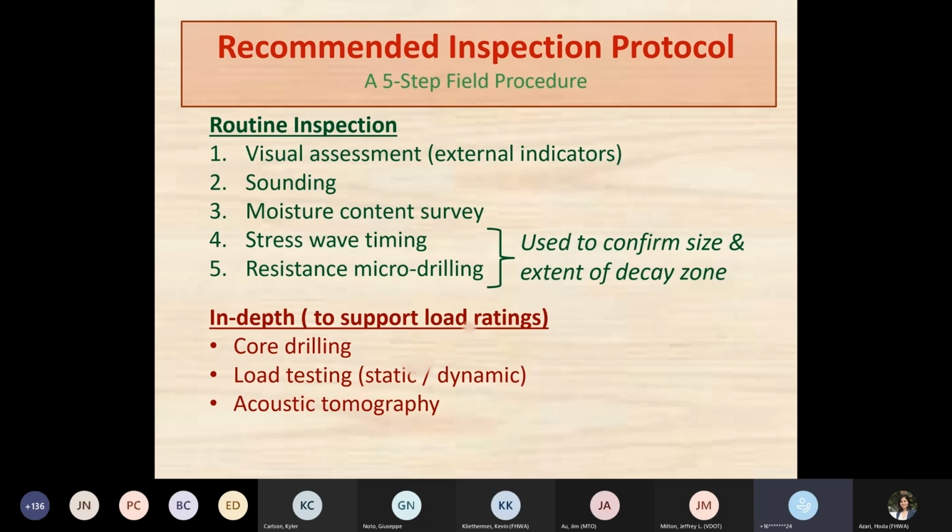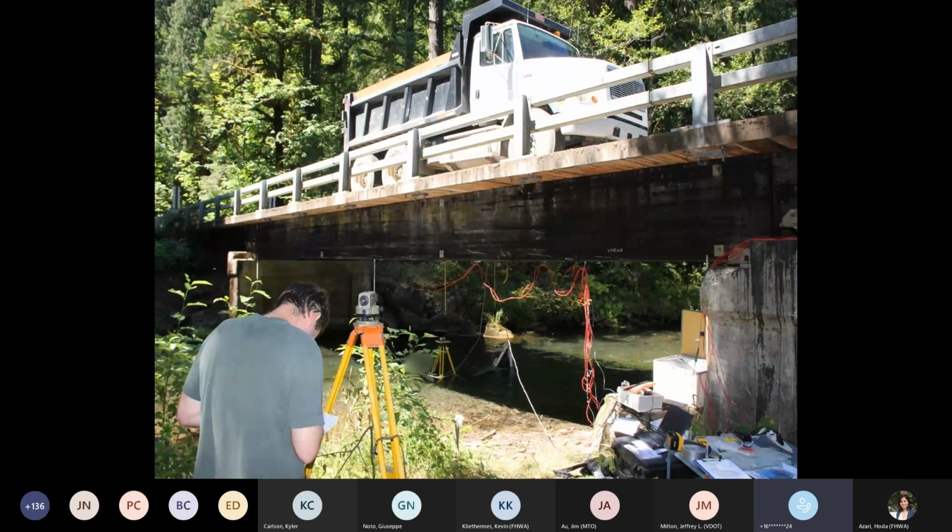Next slide. Here's a picture of a load test we conducted on a 1960s era timber bridge in Washington State on the Gifford-Pinchot National Forest. It has a glulam deck that was replaced recently, but there's some concern about the glulam girders because they were manufactured way back when in the early days of the industry.